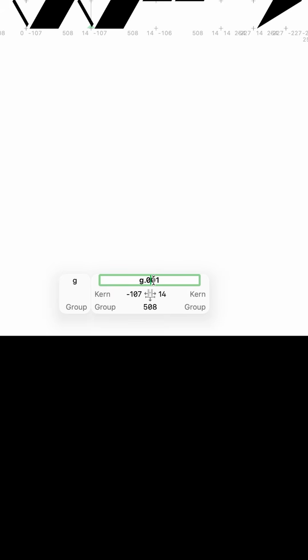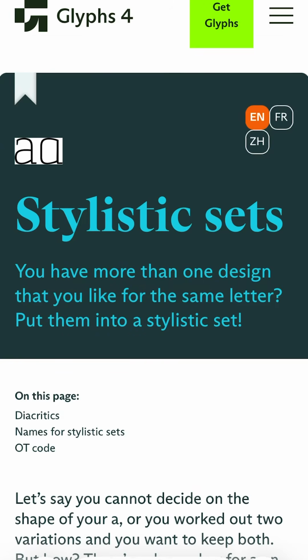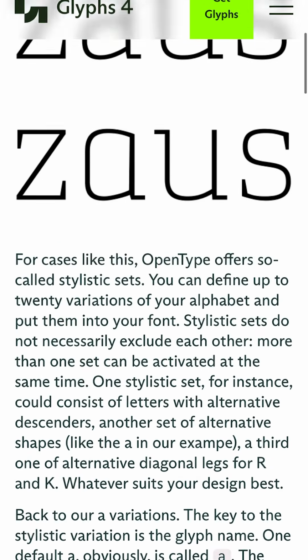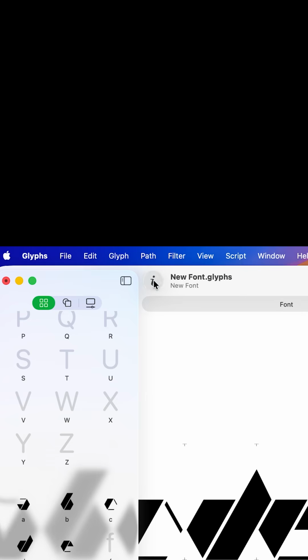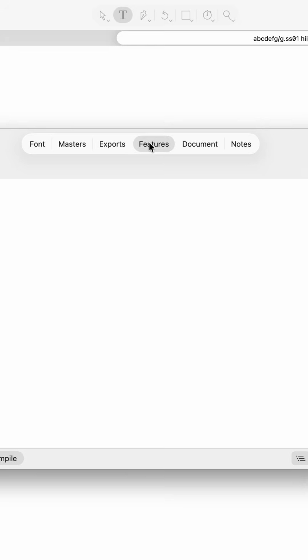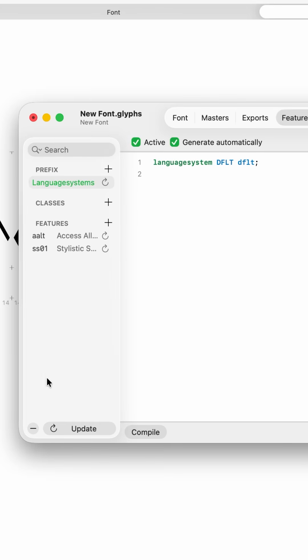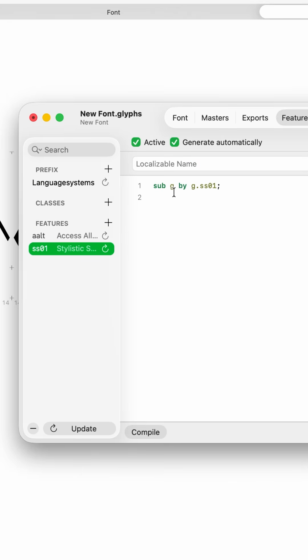Now letter G usually has 2 versions, single story and double story. For that, let's duplicate it and rename it to SS01. SS stands for stylistic sets. You can have up to 20 sets. Stylistic sets is an OpenType feature, so to see that in action, let's go to our font info, switch to features, and update the OpenType features. Glyphs will automatically identify the SS01 extension and add necessary code automatically.